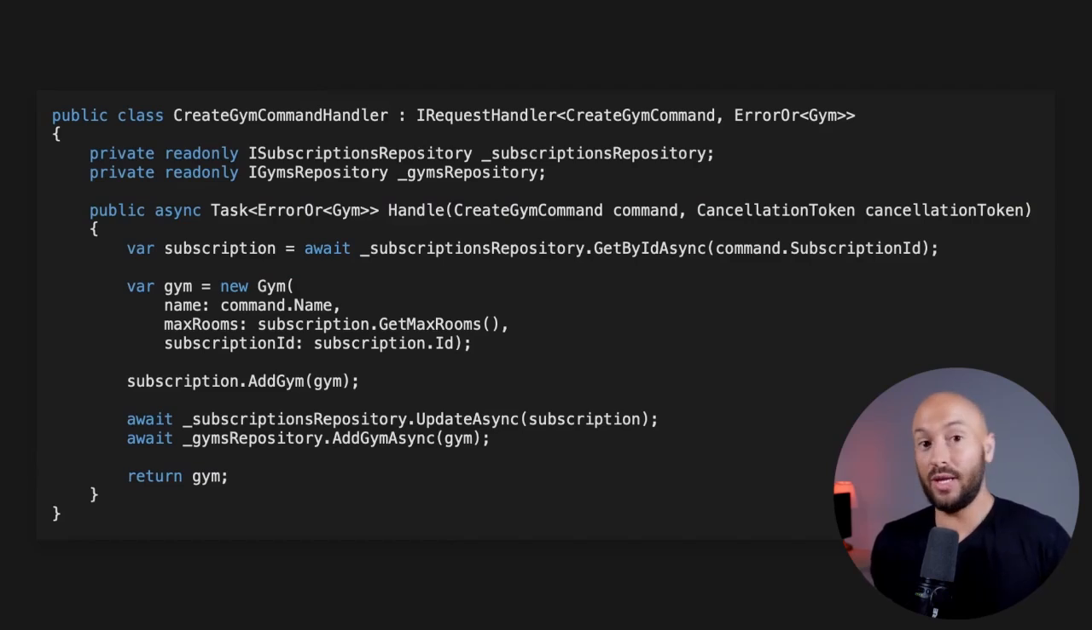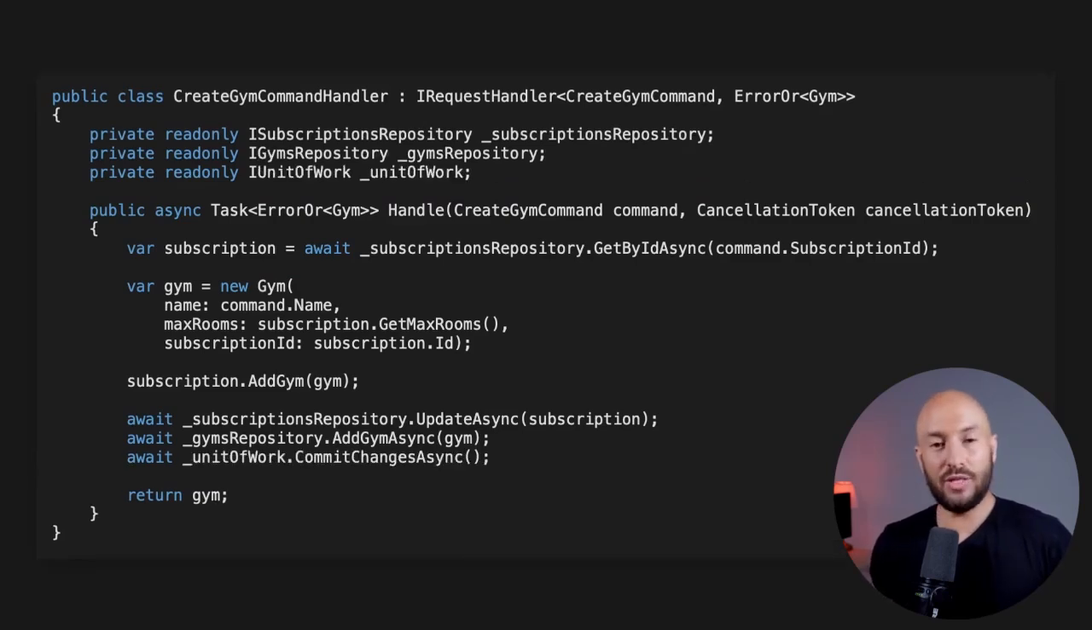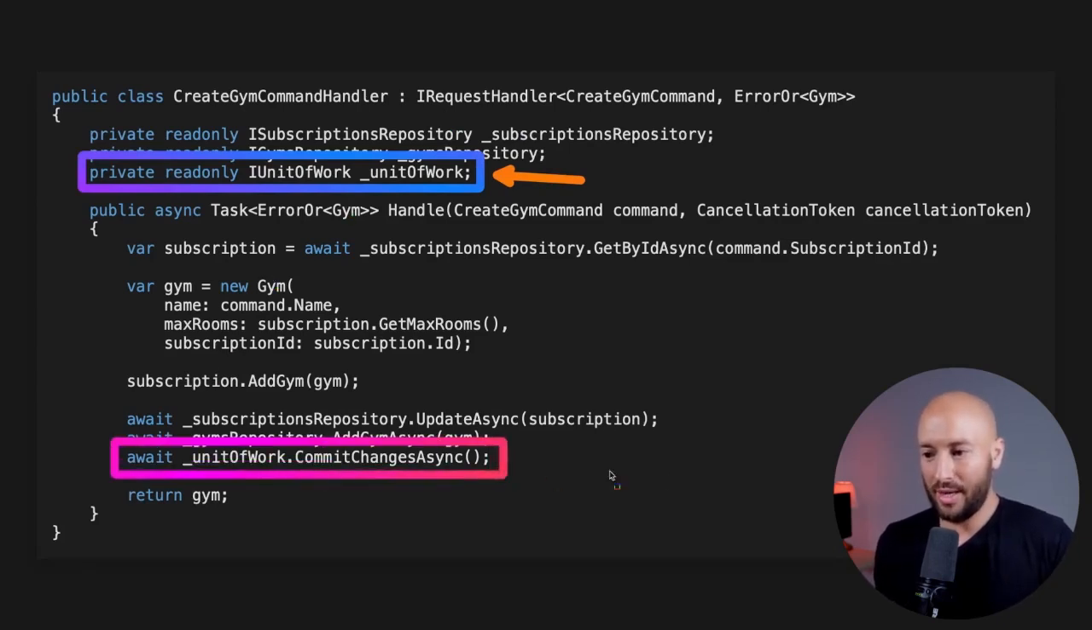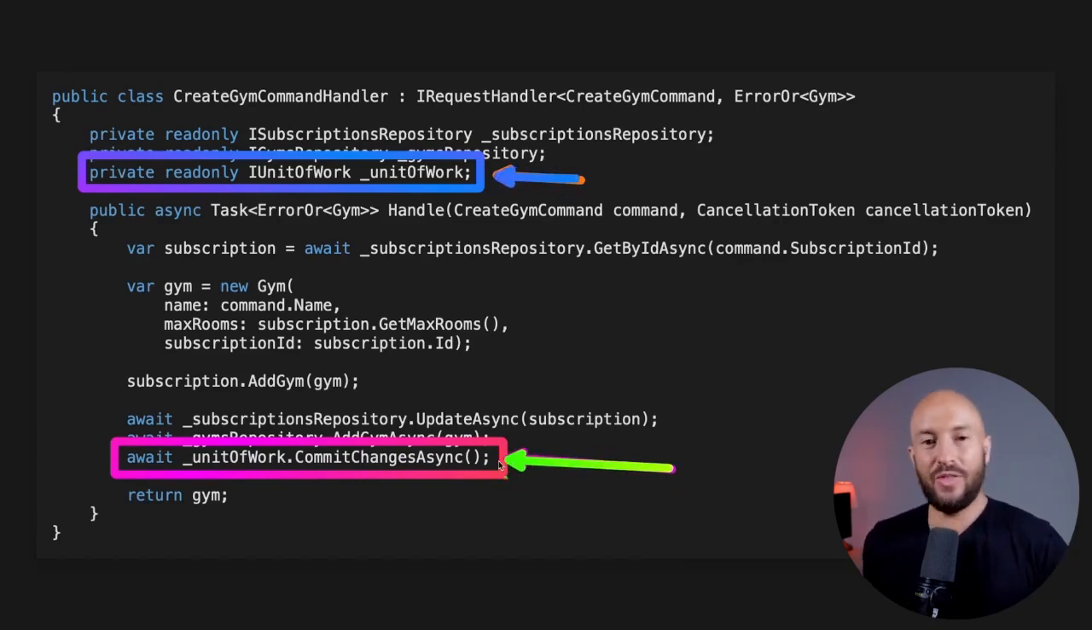To solve that, we can use the unit of work pattern. The unit of work pattern, as you can see, isn't changing a lot of code over here. We're adding the IUnitOfWork over here, which is injected to the constructor that isn't in this code snippet. And over here in the end, we're calling CommitChangesAsync. What this does behind the scenes is it starts a transaction over here, and over here it commits this transaction. If there's some failure, then none of the changes are applied and everything is rolled back.